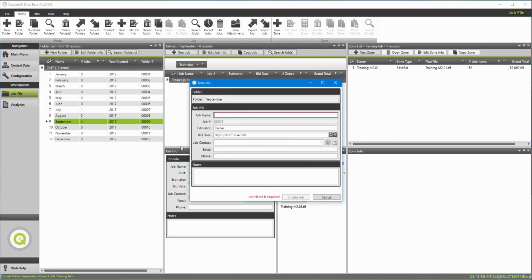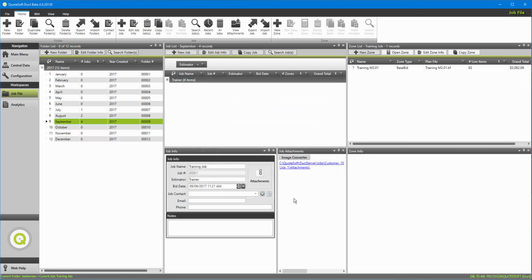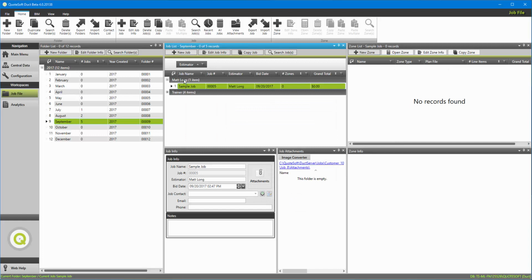I'm going to create a new job, and this job will be Sample Job. I'm going to overwrite the estimator name and fill it in with my name. It'll automatically create a grouping for my name and list my job in that window. So within the month of that year, we now have our folders being grouped by estimator name.